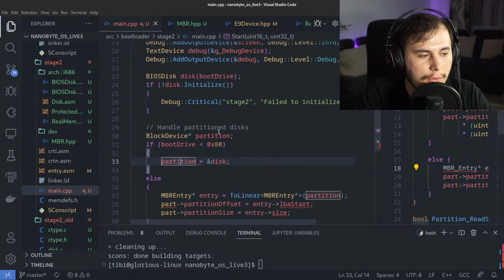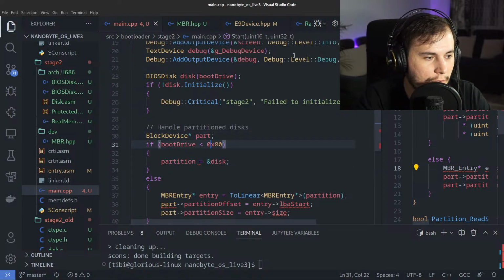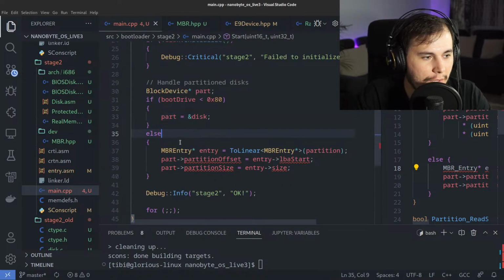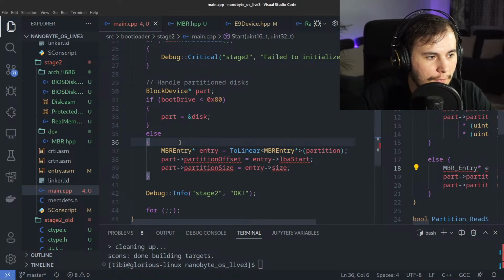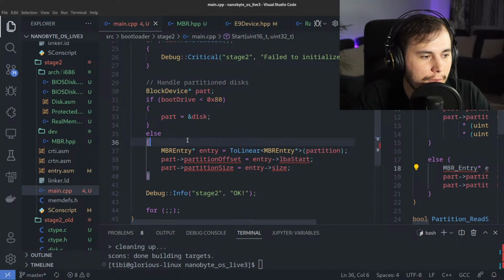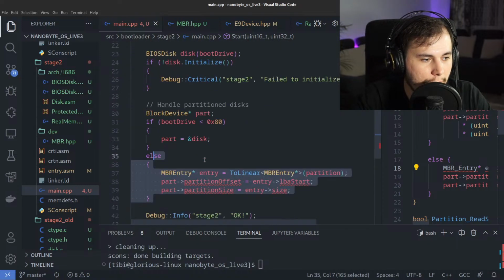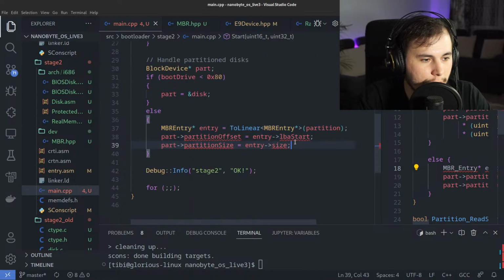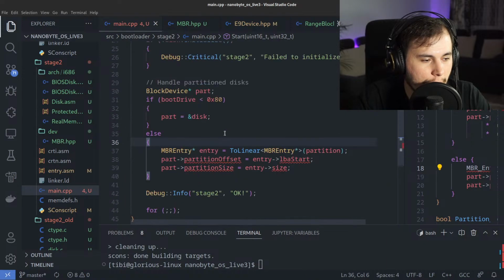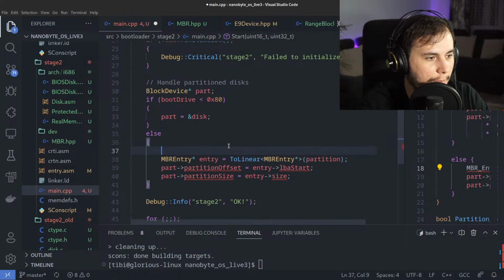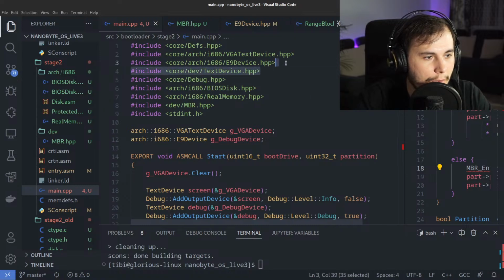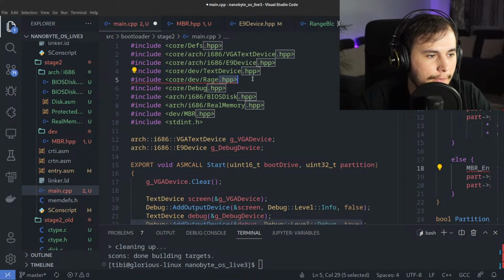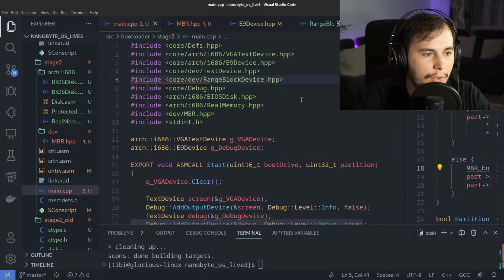Okay, I have a conflict, so I'm just gonna call this part. Okay, so if the disk is partitioned, then we will initialize. This is a bit tricky because I want to create a range device here, so range block device.hpp.